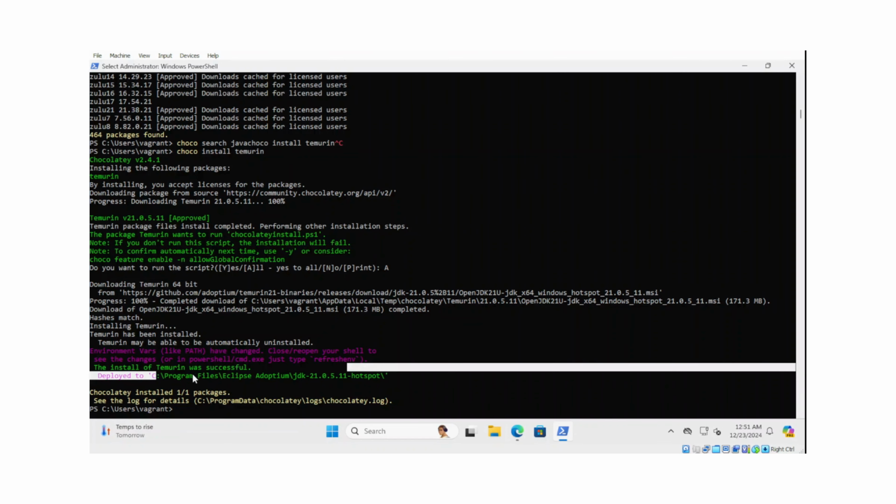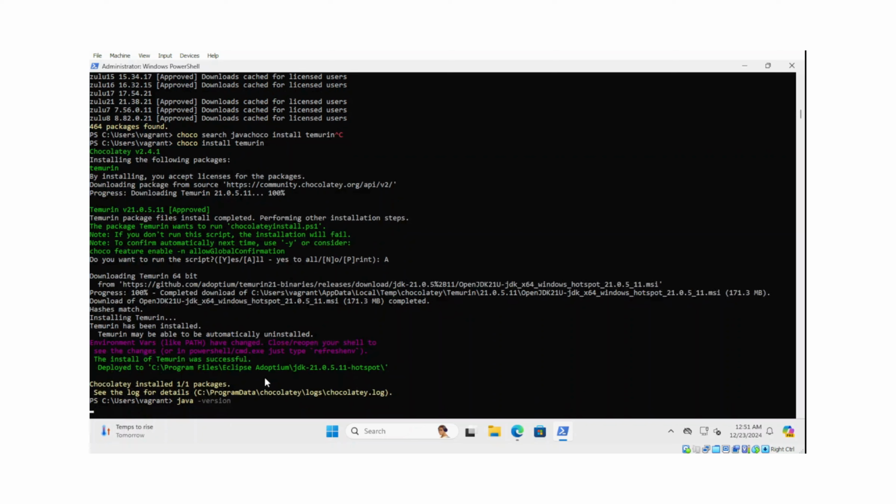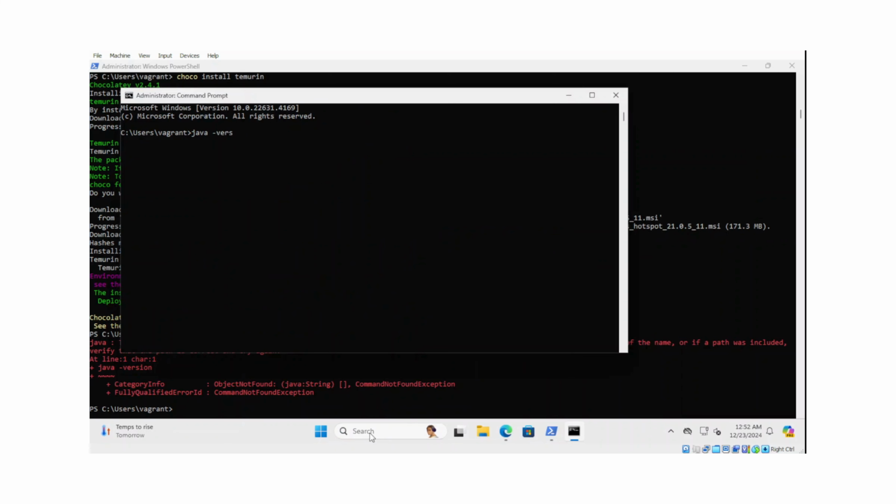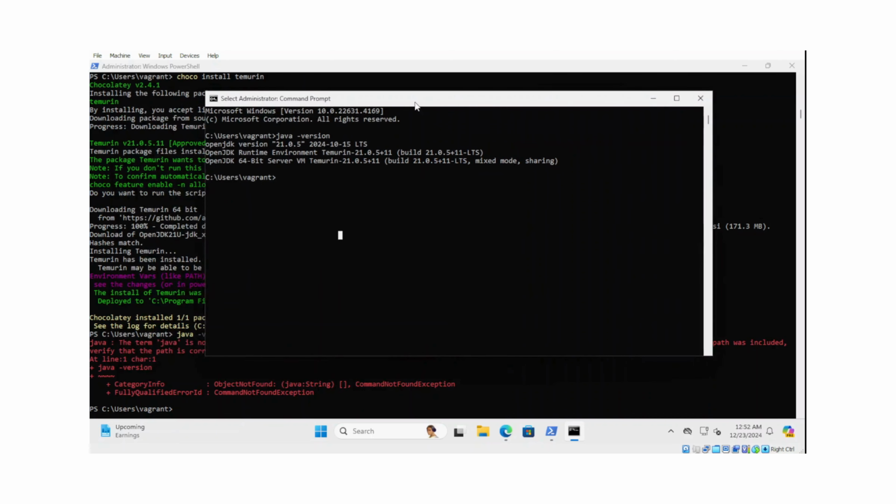Temurin has been installed. Now if I type java -version, it's not recognized. Let's reopen the command prompt. You can see here 21.0.5. That is because it has been installed with Temurin 21.0.5. And if I go to Add or Remove Programs, you can see the JDK installed. This is how you install.